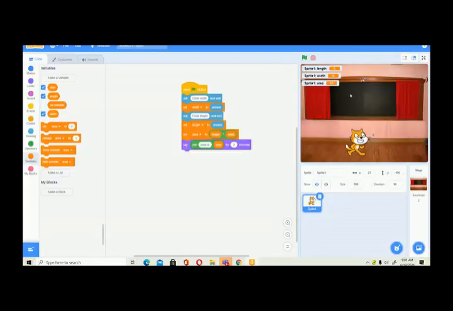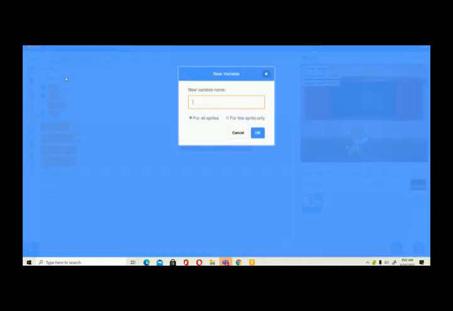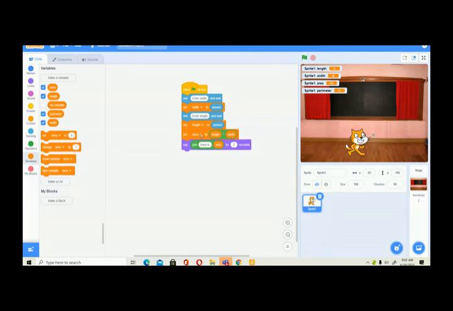Now let's make another program to show the perimeter also. The next program is to find the perimeter of the rectangle. So you can use this program and change this one. What we are going to get is another variable, perimeter, for this sprite. Then I'm going to set the perimeter here, instead of area.